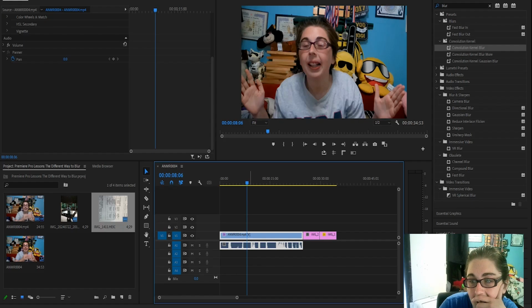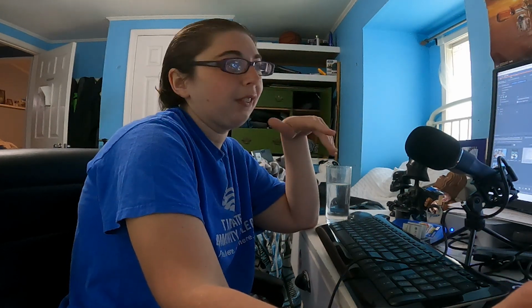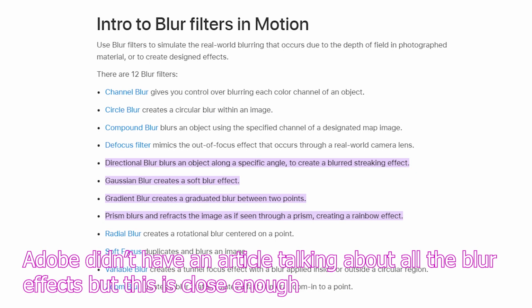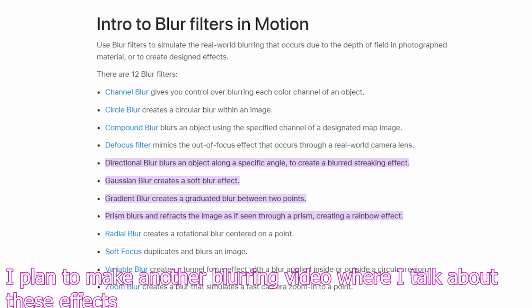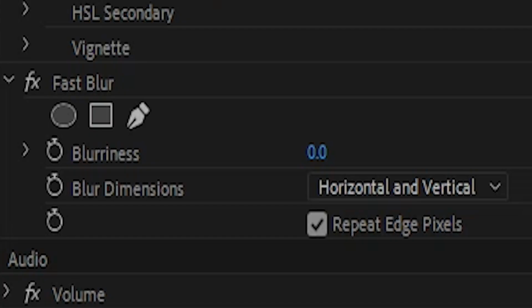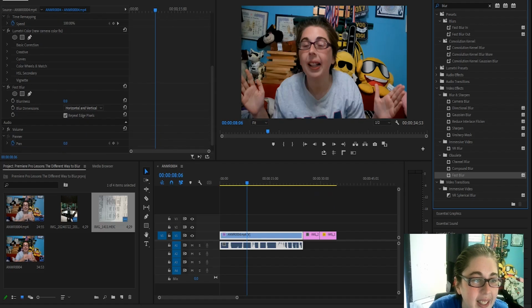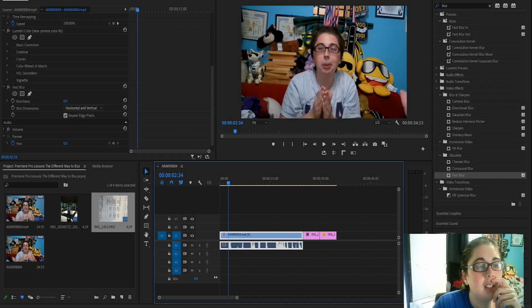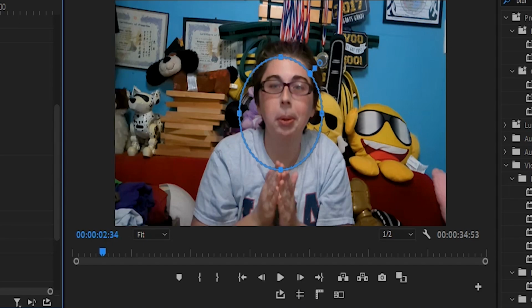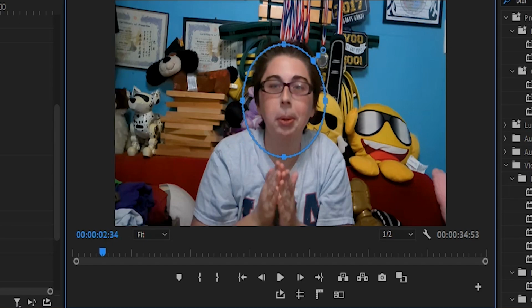So here, I would normally use the fast blur. In editing, I'm gonna look up the difference between the blurs and I guess pop in a screenshot right here of what the difference is between each blur effect. But right now, I'm just gonna use fast blur. And right here, I get different kinds of masks I can use. For faces, I like to use the circle mask. So I'm gonna click on the circle mask and try to match it onto my face.